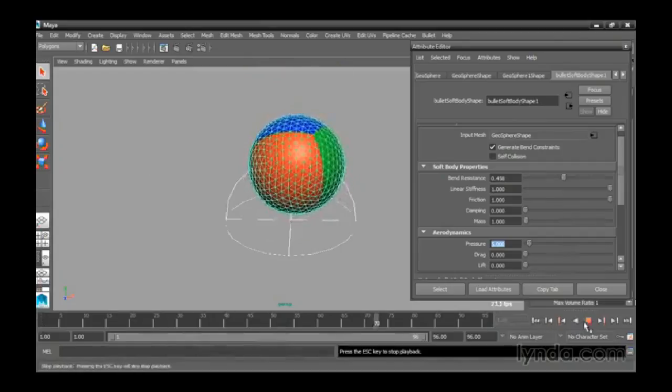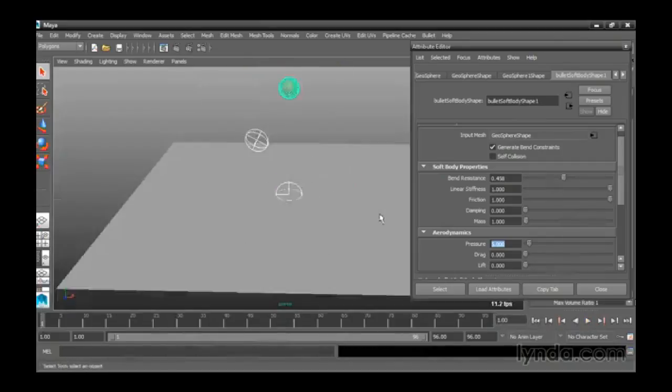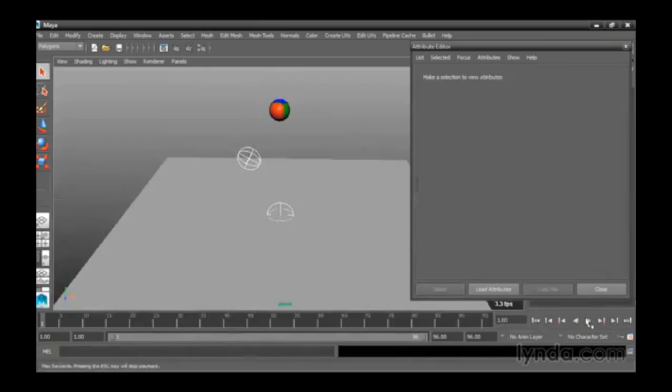The important thing to keep in mind with pressure is that your soft body object has to be closed. It can't have any gaps or holes in it. And ideally, all the polygons should be the same size. Awesome. Well, that's a fitting conclusion for our chapter on soft bodies. And it also wraps up our entire course in dynamic simulations with Maya Bullet.